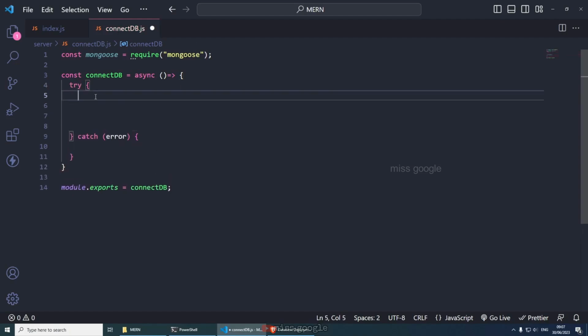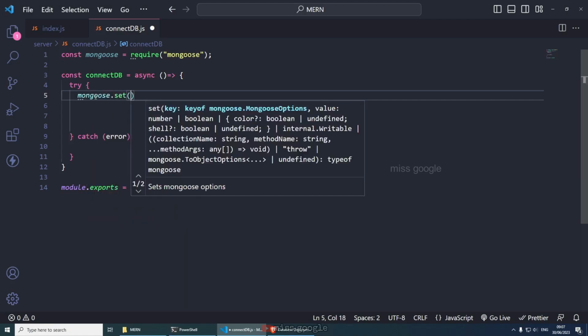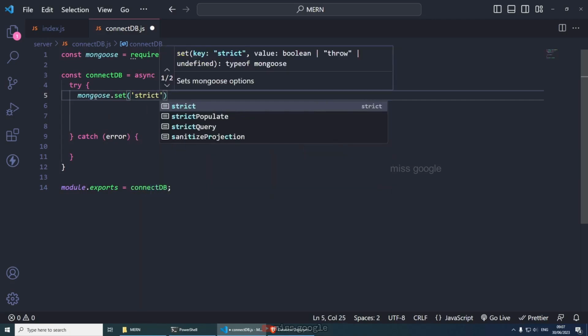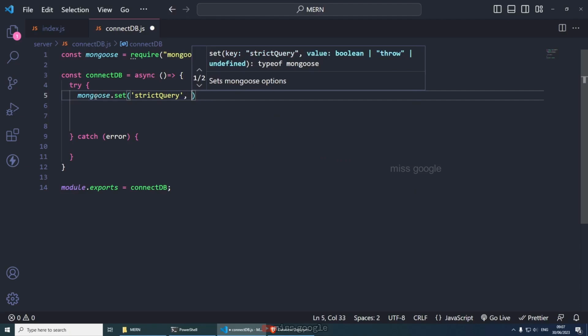to connect. So the first thing I'm going to do is set a Mongoose setting, which is going to remove some of the warnings inside the command line that we don't want. So mongoose.set, and from here we can do strictQuery, and this needs to be set to false.